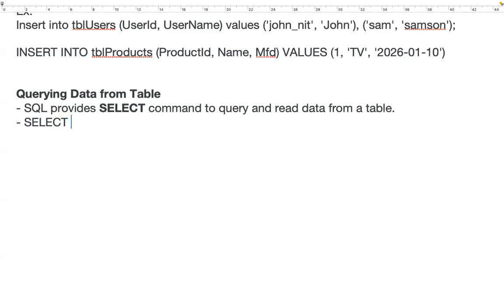Select can use a wildcard or field names to access data from a table.